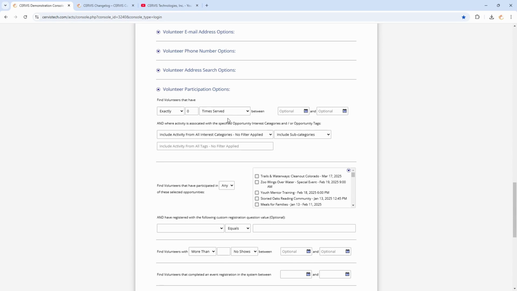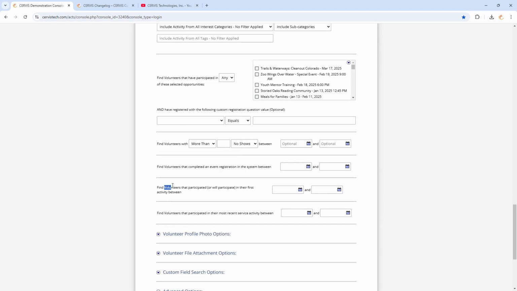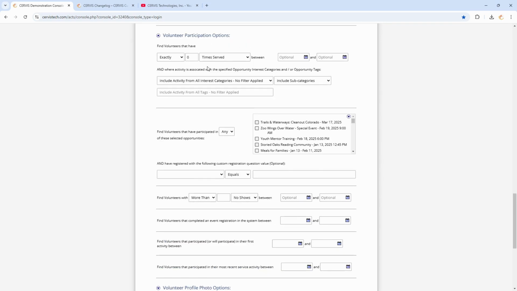While we're on this subject, I do want to point out you can find volunteers that participated in their first activity in a certain time frame in here as well. This can sometimes be useful in conjunction. So maybe you want to say, they've done nothing this year and their first activity was last year. Something like that. That'd be another way to find this set of volunteers.